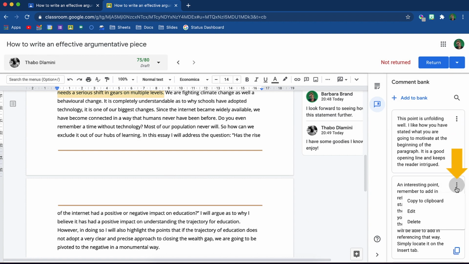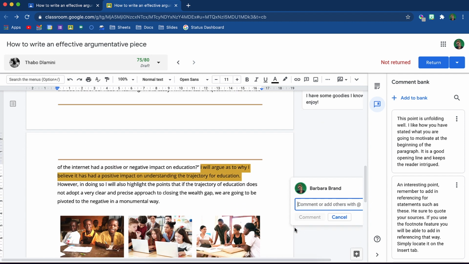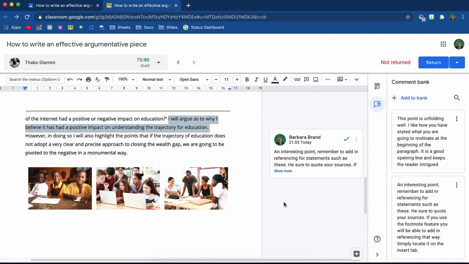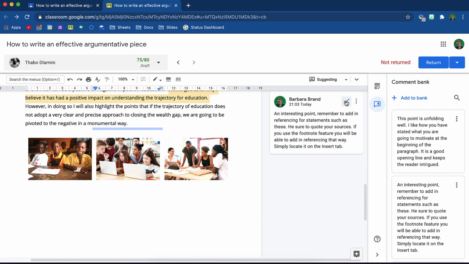You can use the 3 dots that appear on the comments to copy it to the clipboard, edit it, or delete it. If you copy it to the clipboard, it means that you can paste it wherever you would like to. Simply right-click to add a comment and then choose to paste. It's always nice to use the keyboard shortcut Ctrl+C to copy and then Ctrl+V to paste. It just helps to make it that much faster. That comment will now appear in their work.